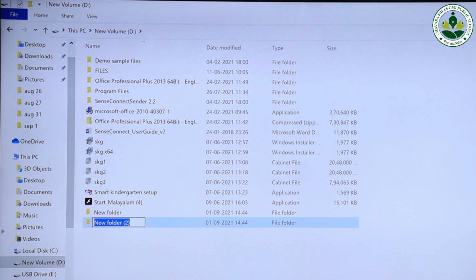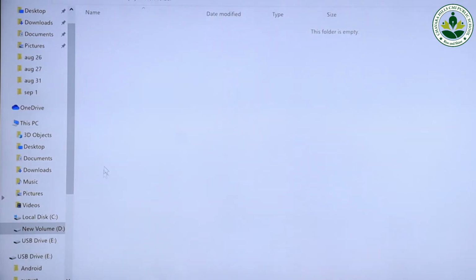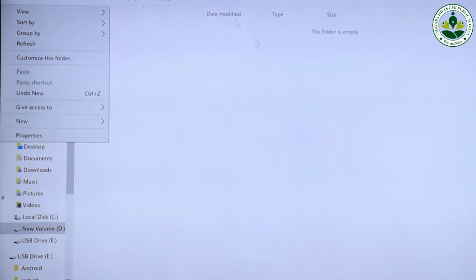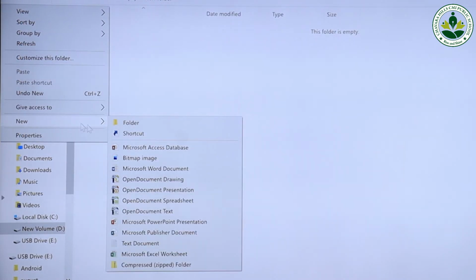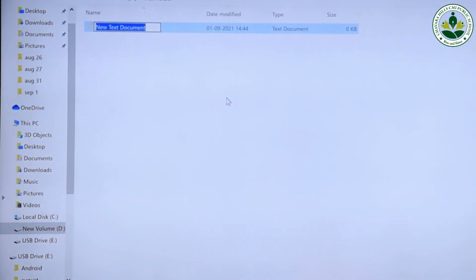Next we have learned how to create a file. For that choose the folder where you want the file, right click and you can see the same options. From that click on new and you can see the different options. From that if you want a text document, click on the text document, so the new text document appears.